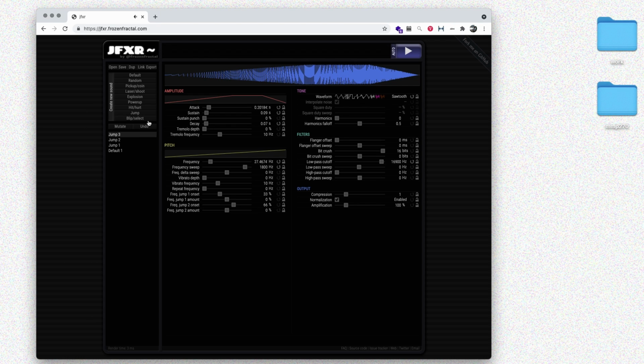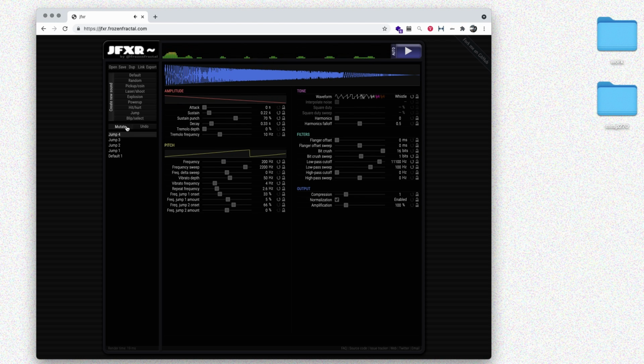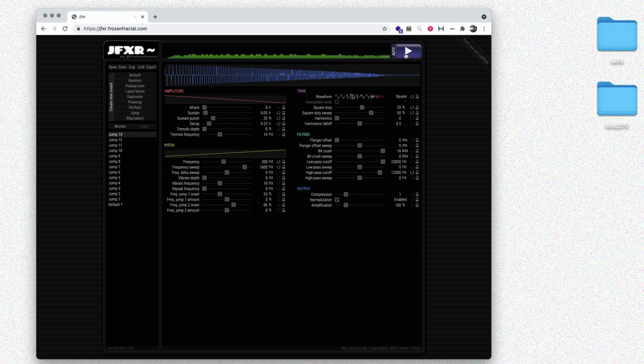The mutate button will randomize the parameters of a sound that I just played, so I can get some different variations. Let's find a good jump sound and then export it to use in the game.